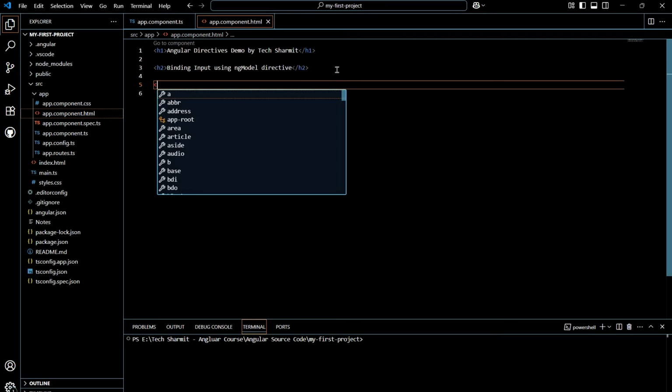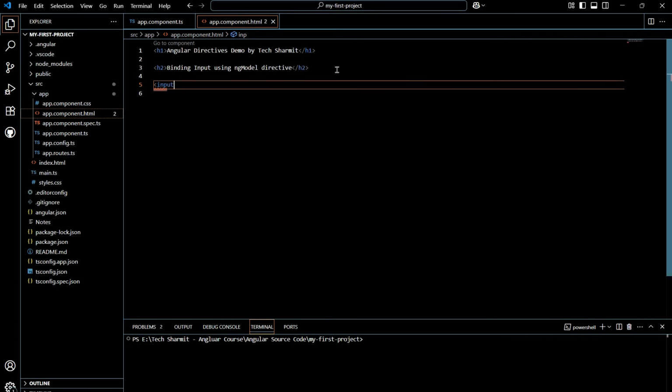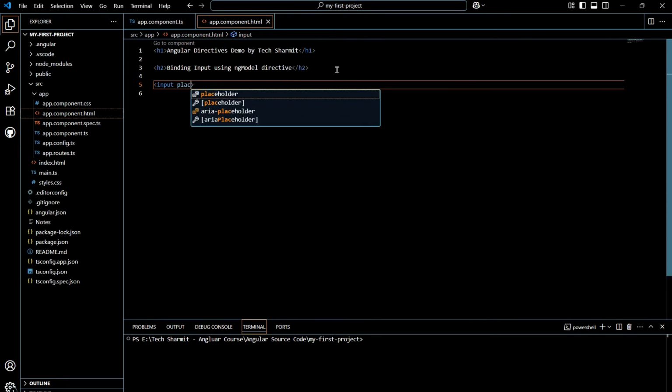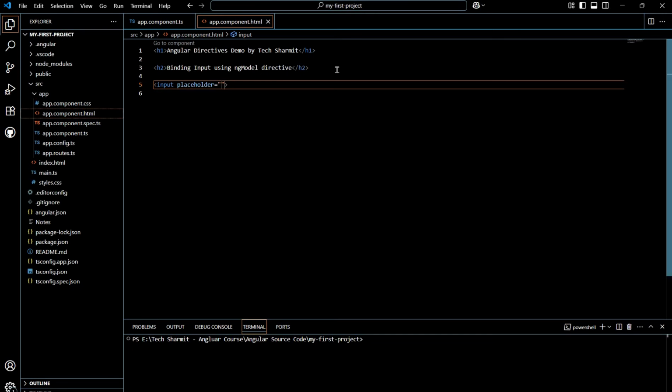So let's write here one input field. So I will simply write input. Now in this input field we will add one placeholder. Okay, and in placeholder I will write enter user name. Now save it and let's run the application for now without ngModel. I want to show you how it is working as of now.